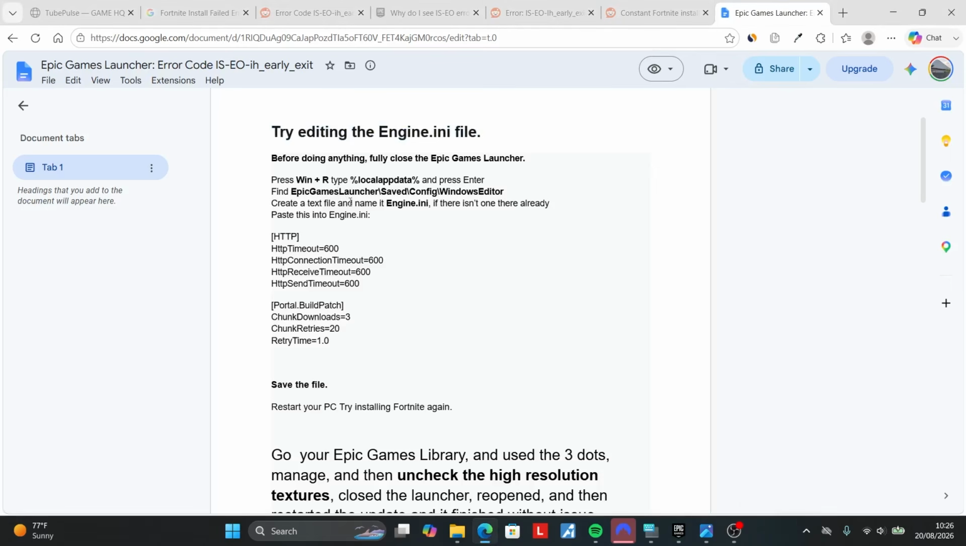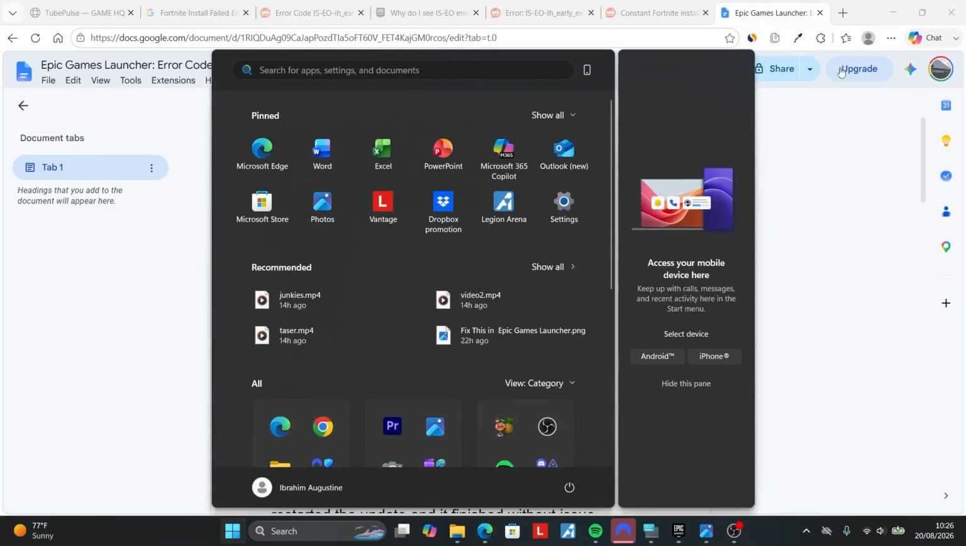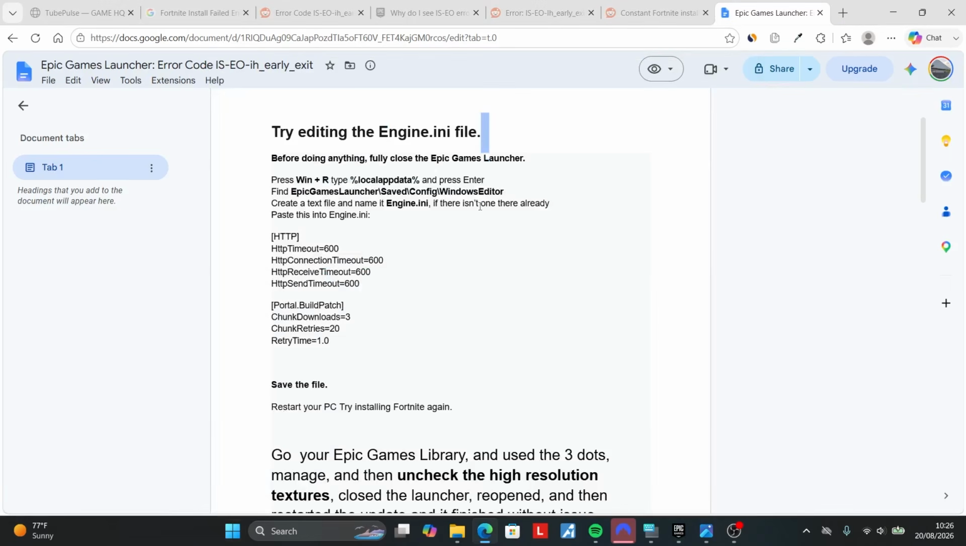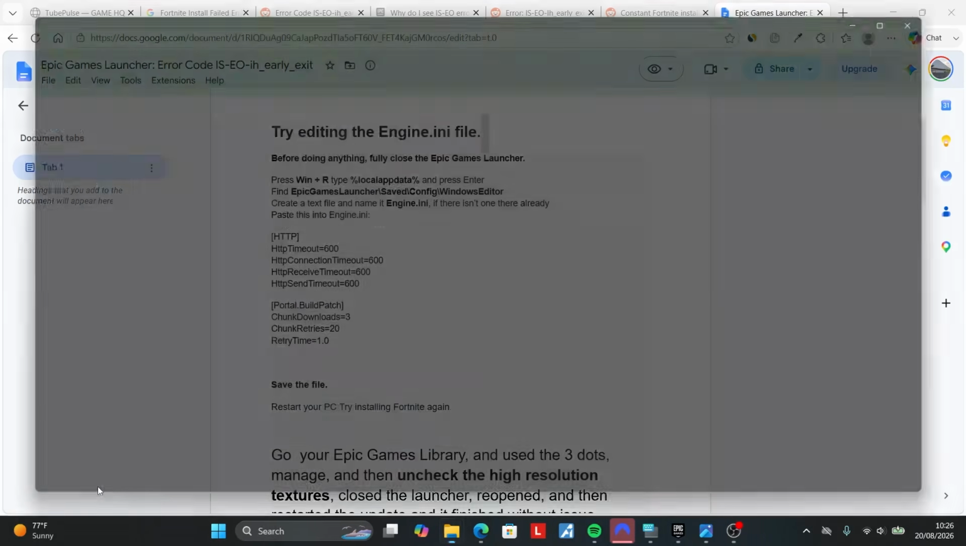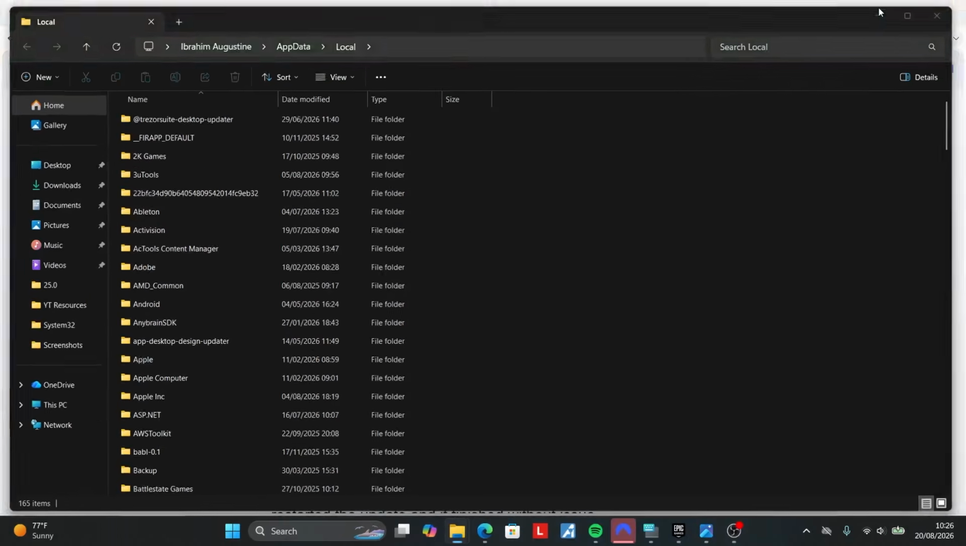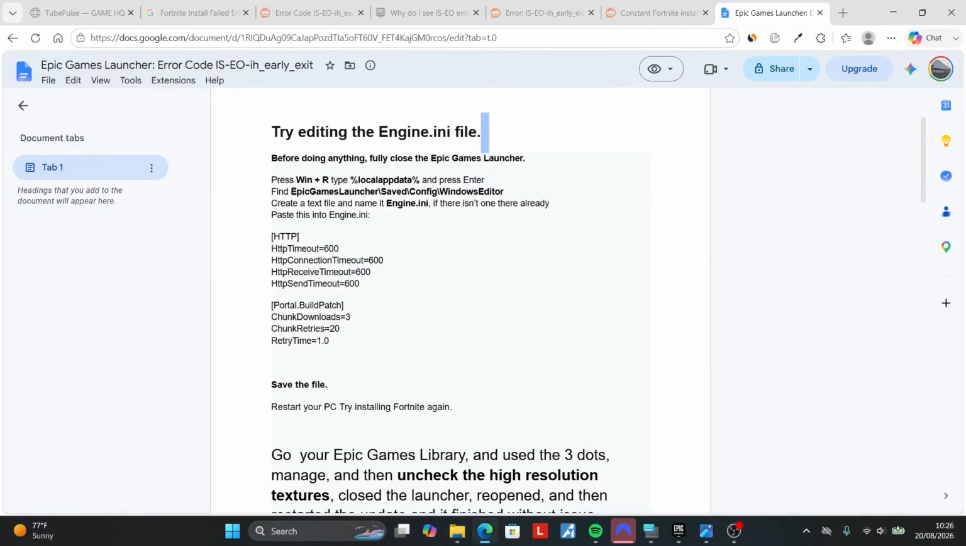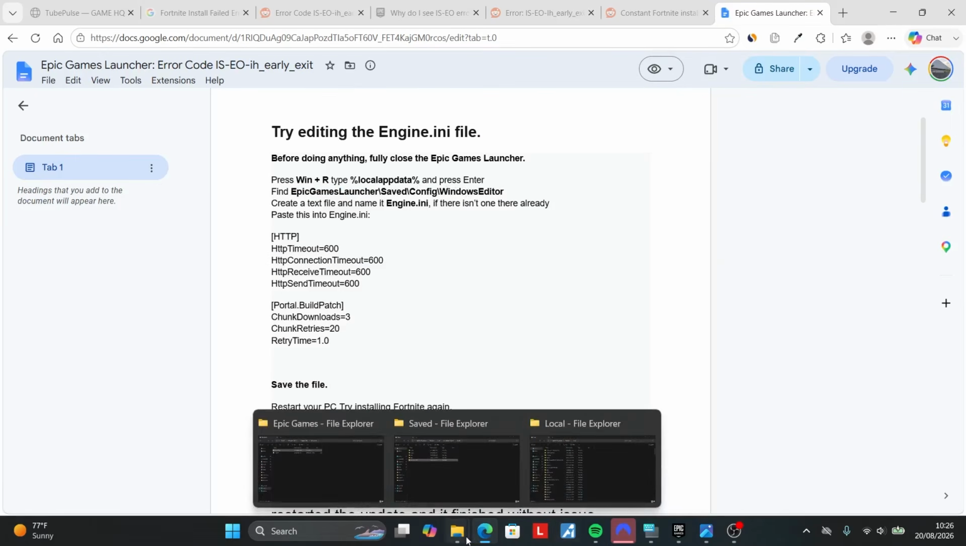After that, press Window plus R and then type %localappdata%. Click open, which is okay. Once it opens, follow this directory here, which is find the Epic Games Launcher, safety, config, and then Windows Editor. So go to this folder here.